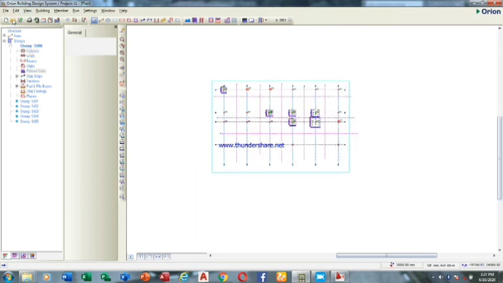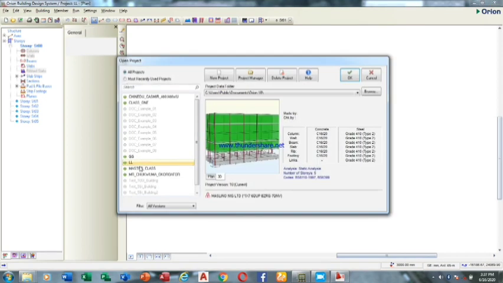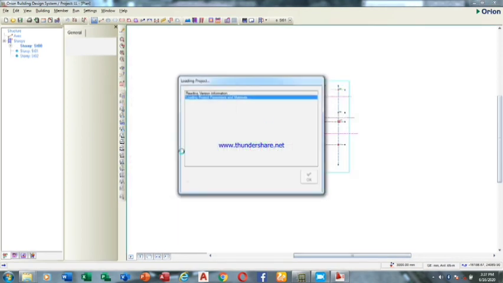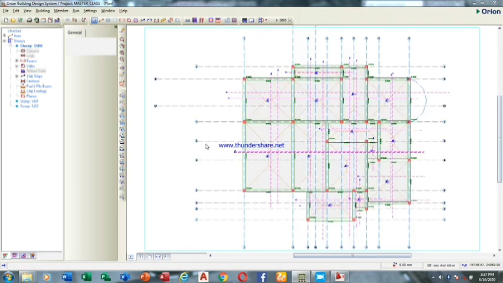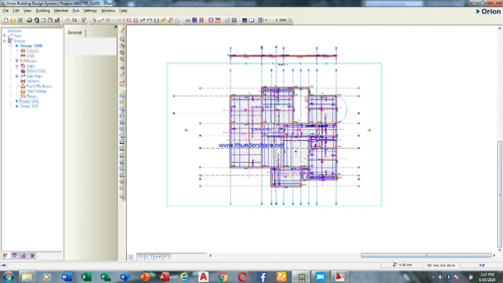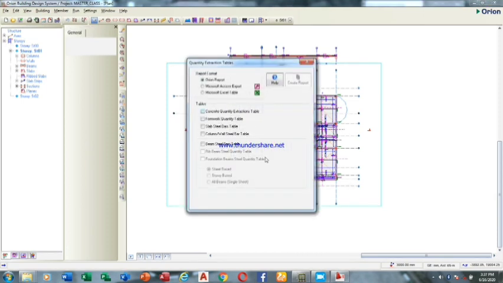Let me use the one we are working on. Okay. I want to get our quantity tables now. I want to quantify this work, the quantity of iron to be used, for work, concrete, we will do it. To do that, very simple. Come to this place, quantity extraction tables. Click on it. What are the things you want to provide? You want quantity of concrete, quantity extraction, highlight it.